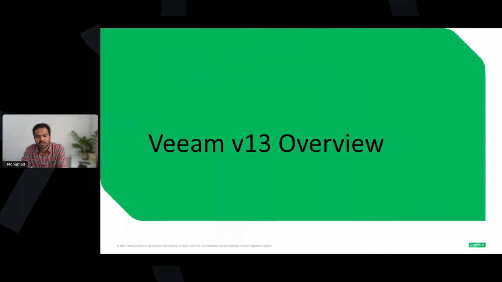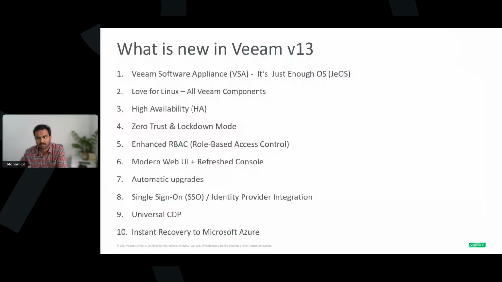All right. So, Veeam version 13 overview. Today we are going to talk about all the new features in Veeam 13. Veeam has recently released version 13, which is one of the most exciting versions. I've been using Veeam since version 5, and this is a very incredible update and, I would say, a very major release from Veeam.